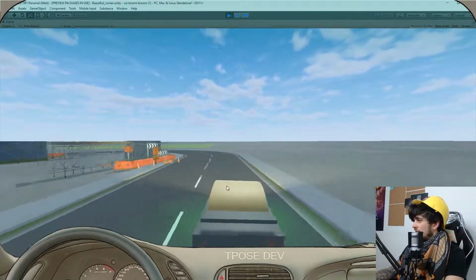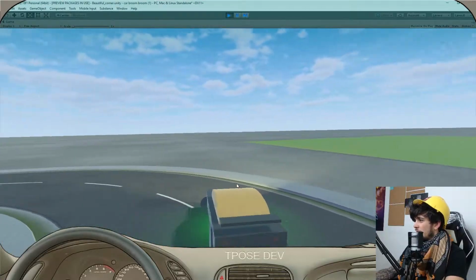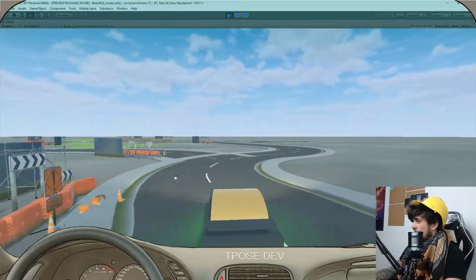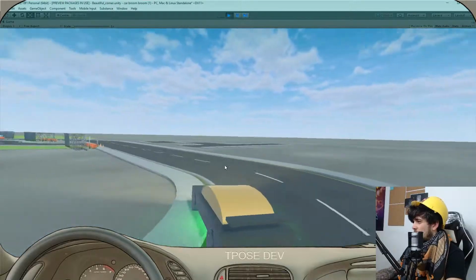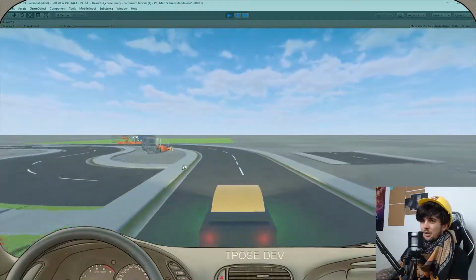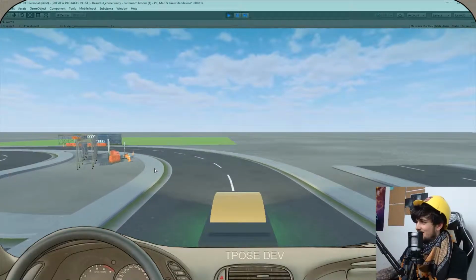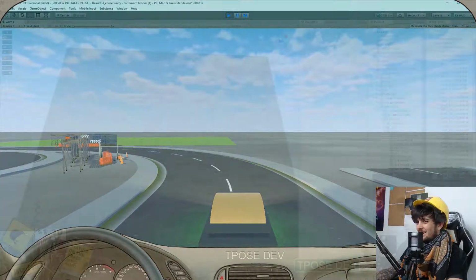And yeah, you can drive around these and have a bit of fun. So I'll come back to them in the future again, but for now, time to get back to actually building some more content. So let's get back to that.